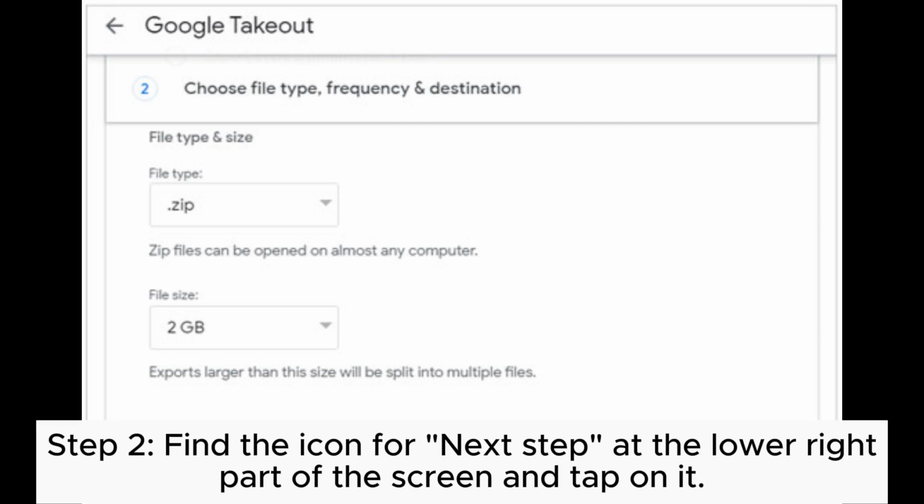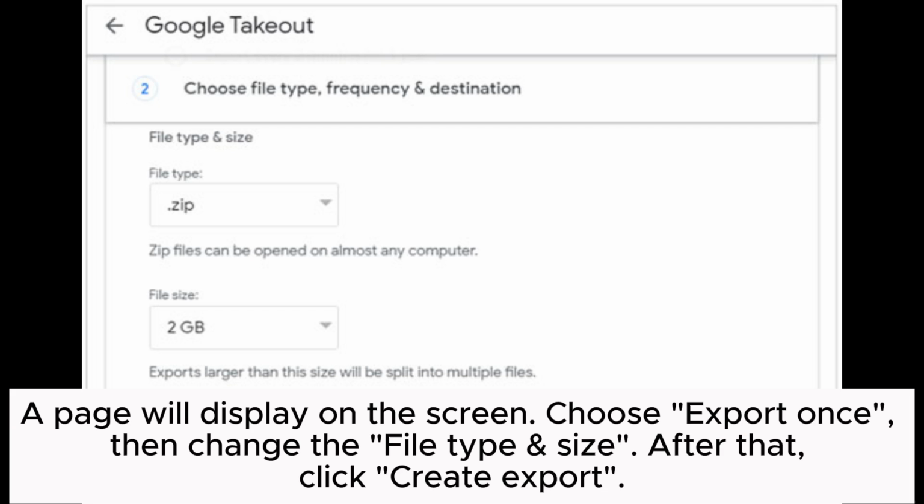Step 2. Find the icon for Next Step at the lower right part of the screen and tap on it. A page will display on the screen. Choose Export once, then change the file type and size. After that, click Create Export.